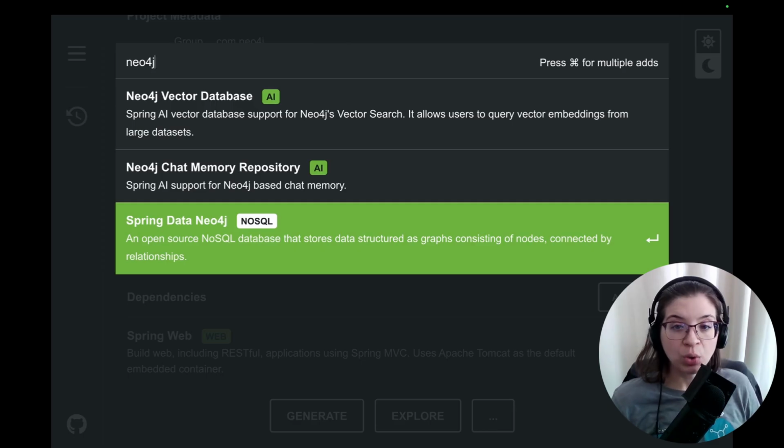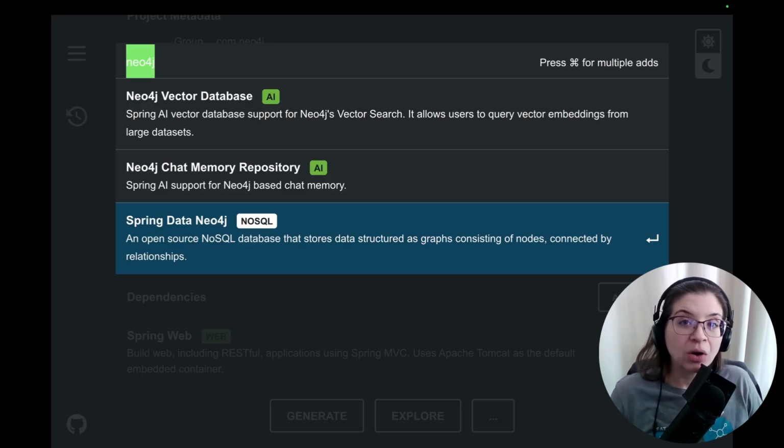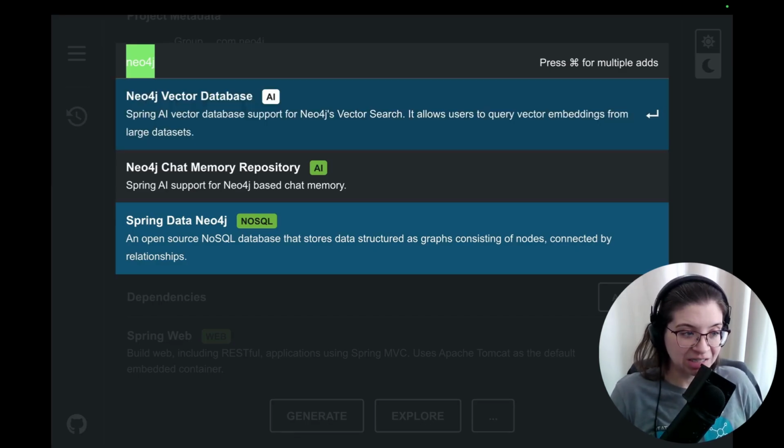In order to run queries against Neo4j and map those back to Java objects, we can use the Spring Data Neo4j module. And then we also want to use Neo4j in the future as a vector store to store embeddings and query those embeddings with vector similarity search. So we're going to add the Spring AI Neo4j vector database dependency.